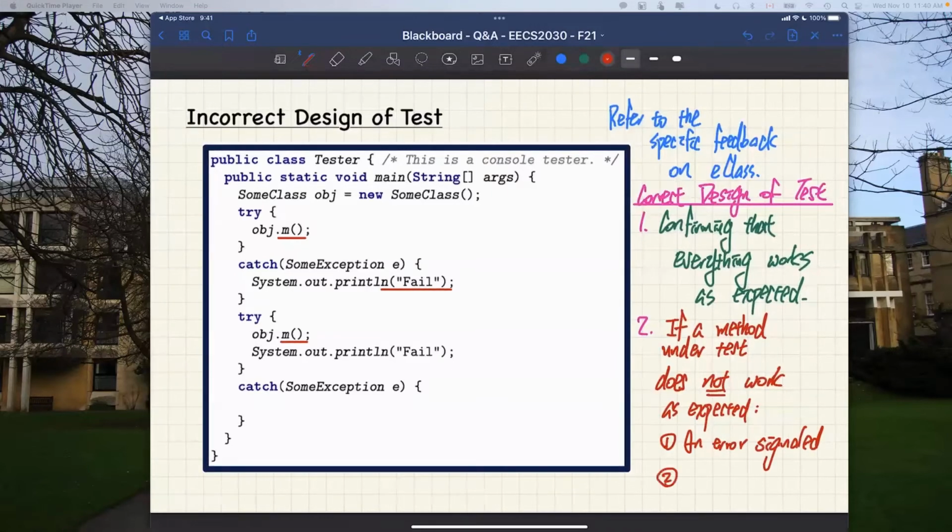Number 2, the execution flow. The execution flow should be disrupted right away without going further. So these are the general criteria for you to judge whether or not your design for the test is actually appropriate. Especially for number 2, it is actually what's lacking for this particular design.